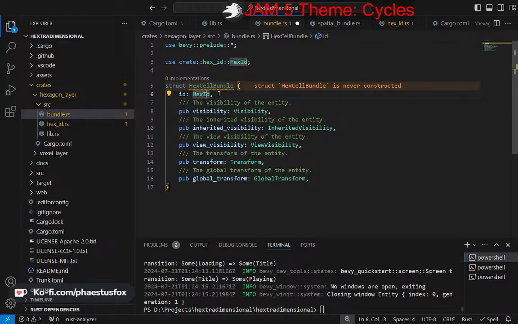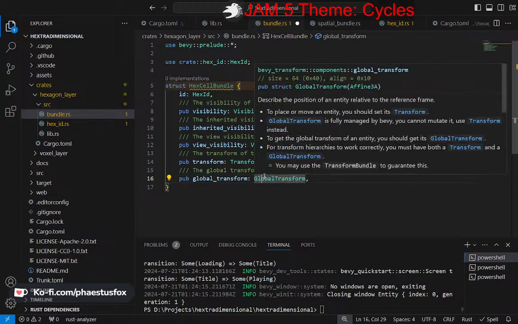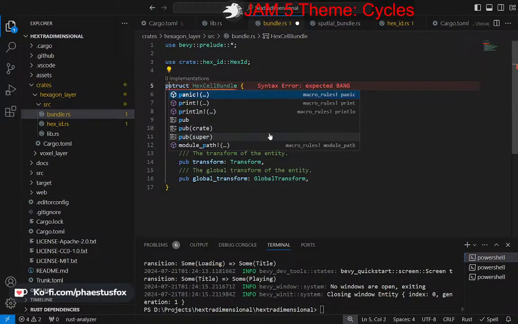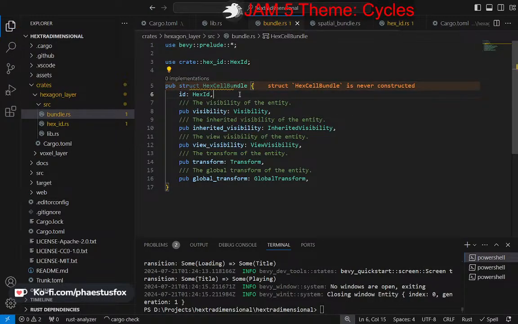Annoyingly, and this is one of the things I've suggested that Bevy implement, but they haven't yet, or at least I don't know how to do it, is I wish that adding a hex ID would be able to add the transform and the global transform as well. Maybe in the future. But the idea being, it'd be really nice if it could automatically do all that.